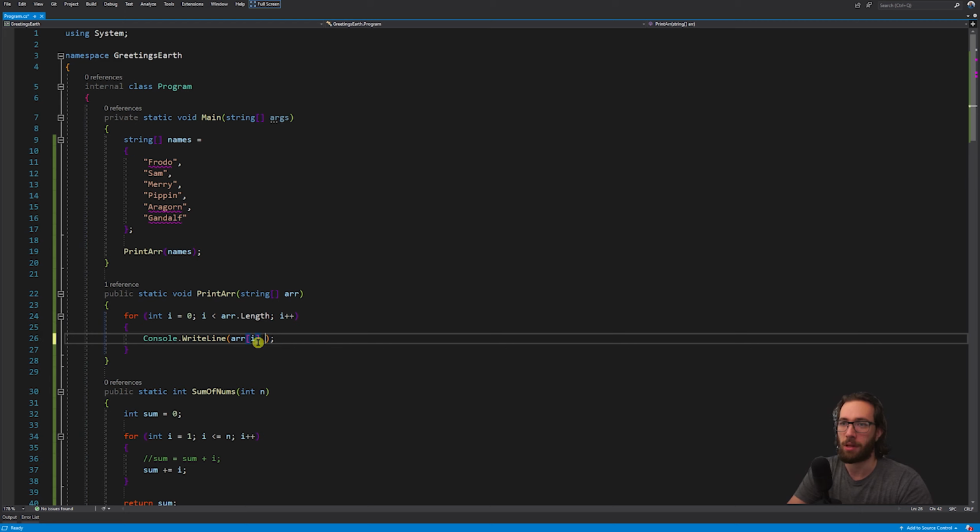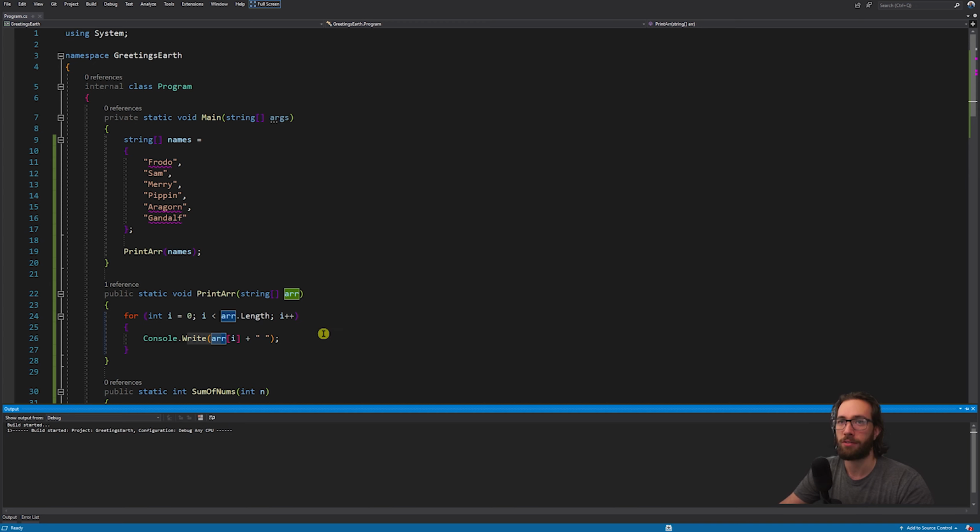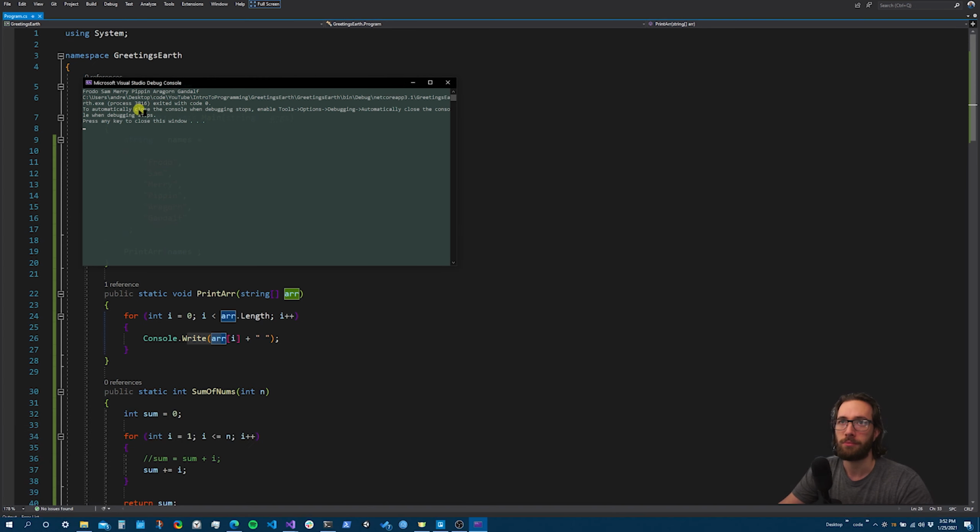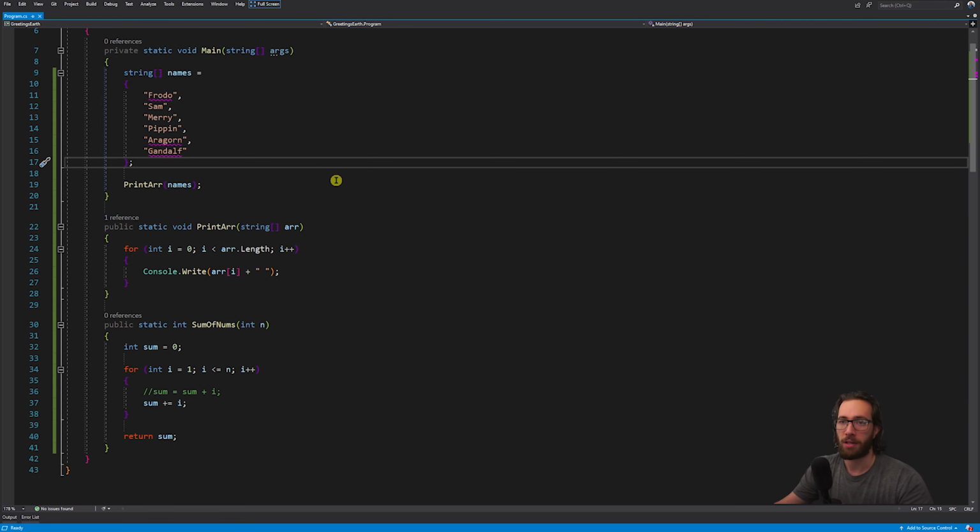Let's print them out on the same line here. Plus a space, so give it some spacing, take off the line, and we're going to print everything out on the same line. So hit F5. Frodo, Sam, Mary, Pippin, Aragorn, Gandalf. Pretty cool, right?